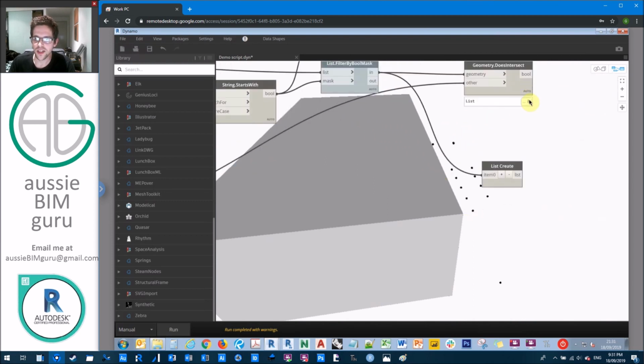So we should essentially get a list of trues and falses. We need to set our lacing to longest as well, because we're taking one element and checking multiple elements against it. So this will force it to check all of them. And you can see we get some true, but a majority of them we get a false, which is what we expect. So we're going to filter these out again.